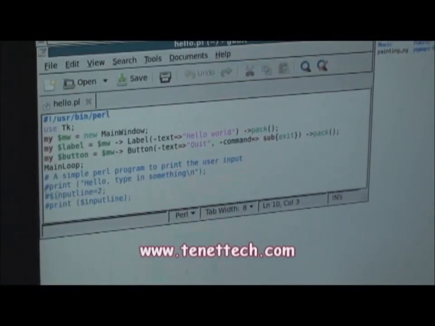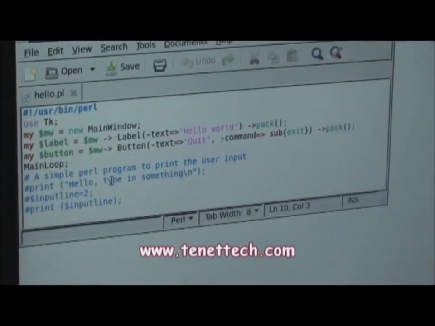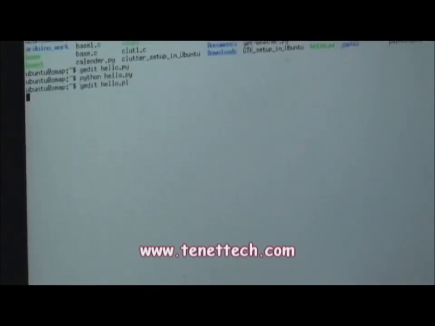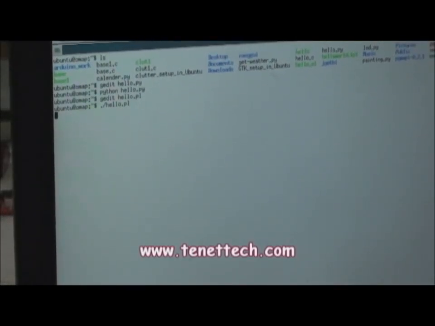So this is the Perl code which is used to display the hello world on the console, on the GUI. You can execute this application as ./ your file name. So this is the GUI screen which you obtain after your execution. You can quit it.